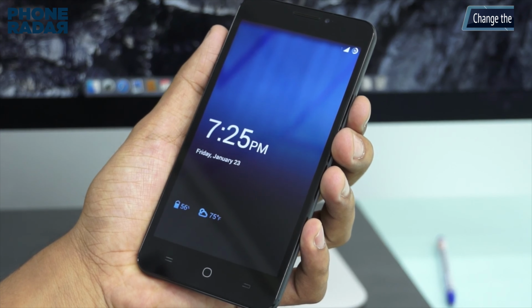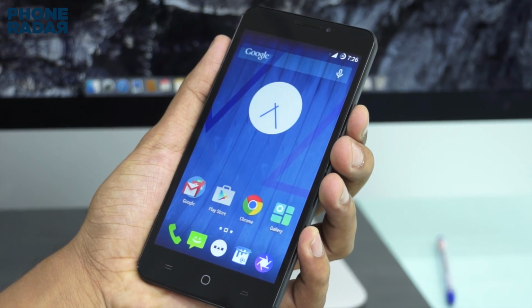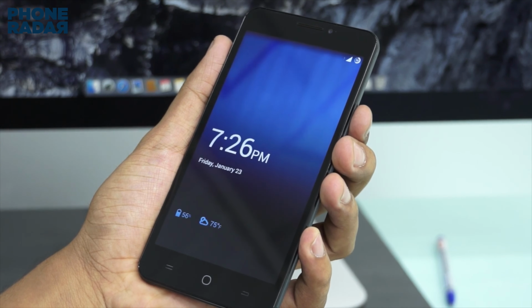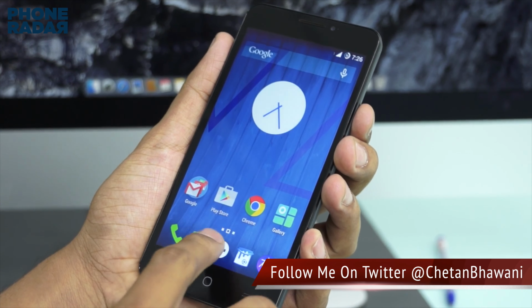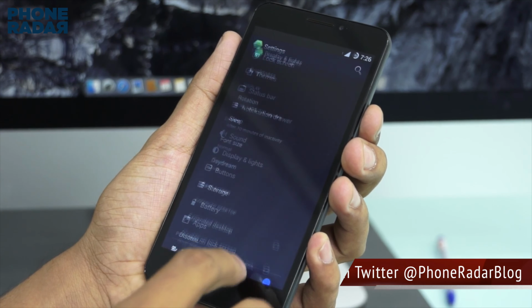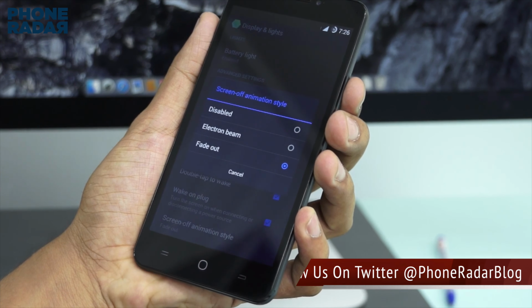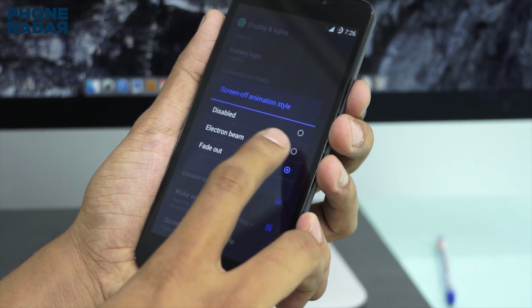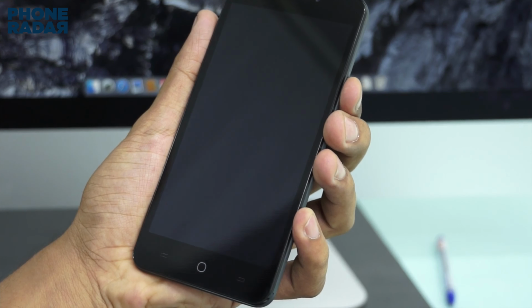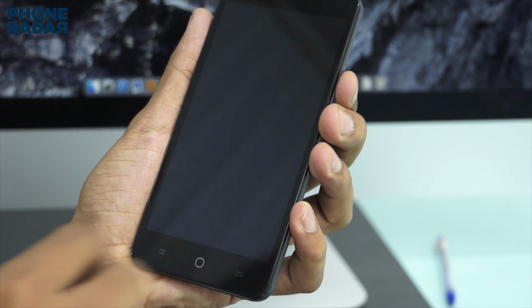The next tip is on how to change the screen off animation styles on the Yu Yureka. The screen off animation style can be changed on the Yureka, and to do that you have to go to settings and then into the display and light section. There you'll have to scroll to the end and tap the last option. There are two options, electron beam and fade out. Based on your choice, you can select either the electron beam or the fade out, the way you want to see the screen turning off.